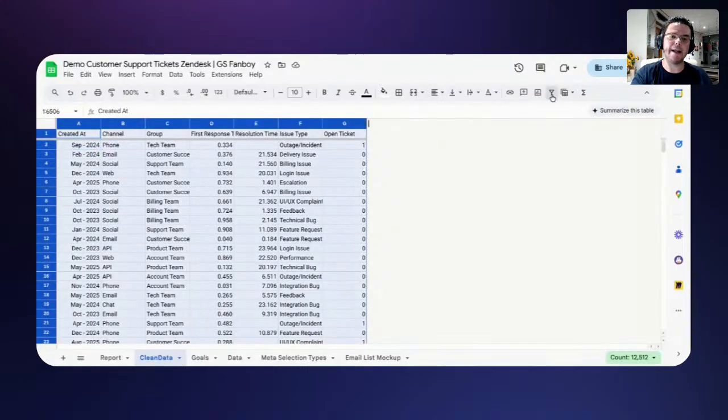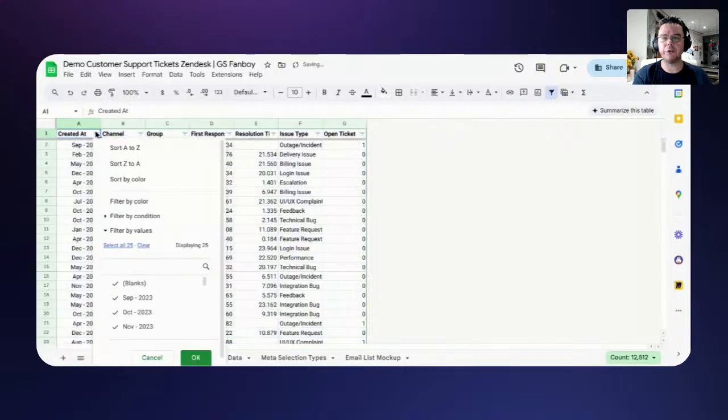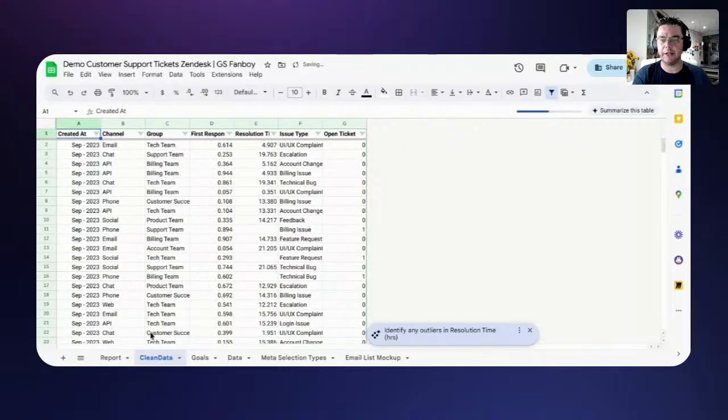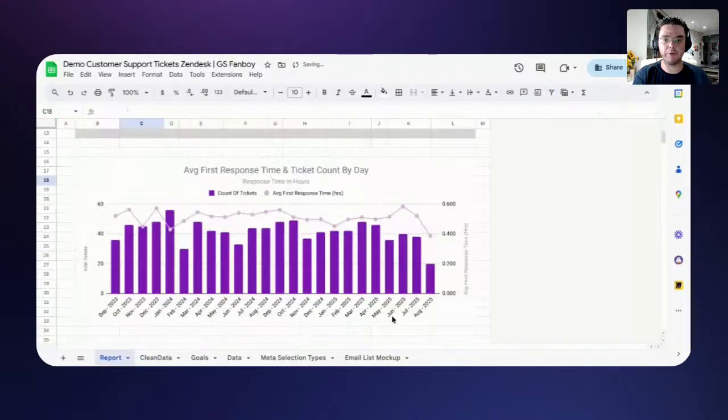So since we're not dynamic, I'm going to filter this and go to the create date and sort A to Z. And it cleans it up. Now, when we go back to the report, we'll see our dates are now in much better order. Look at that, February 2024, not much. And there we go. That's how you fix that issue.